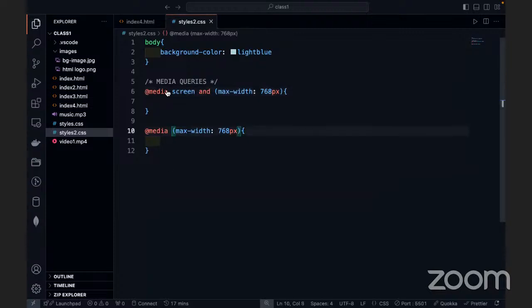But you might see screen in other people's code, right? Just to let you know that whether there is screen or there is no screen, your browser defaults to screen and it's actually going to work. But let's use screen. Let's comment out this. Let's use screen. So when you say @media screen and max-width 768 pixels, what do you mean?